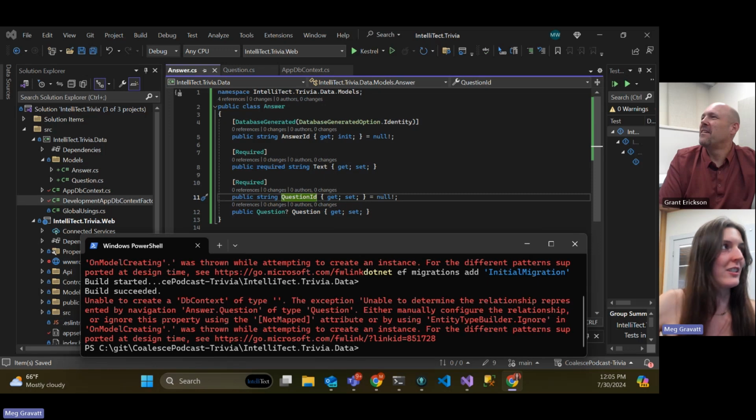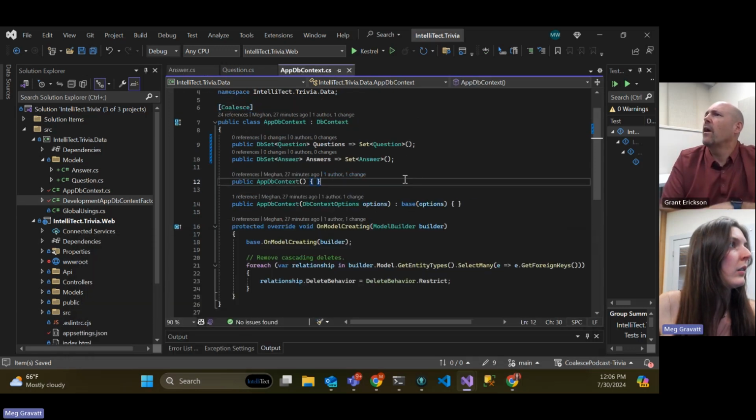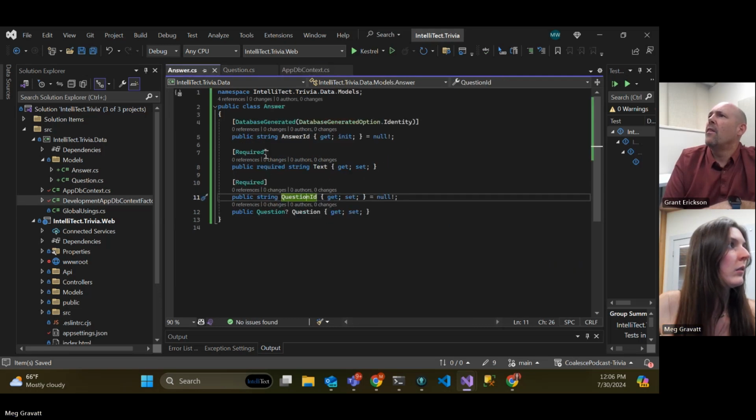We've still got ChatGPT and CoPilot that maybe can help us out. Yeah, the exception. This is weird because that relationship seems like it's just normal. Manually configure the relationship or ignore the property by putting not mapped attribute. That's just the typical stuff. So, is the string required? Do we need to put a required on? That requires there. Okay, so we don't need that. That's good. Okay, there's no weird things there.